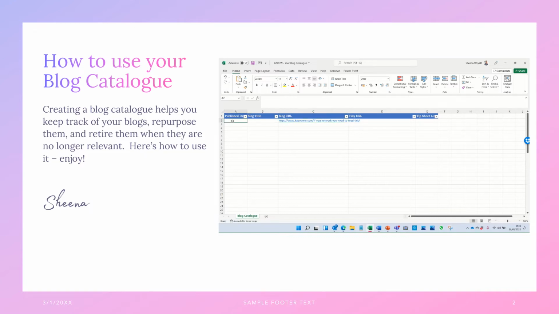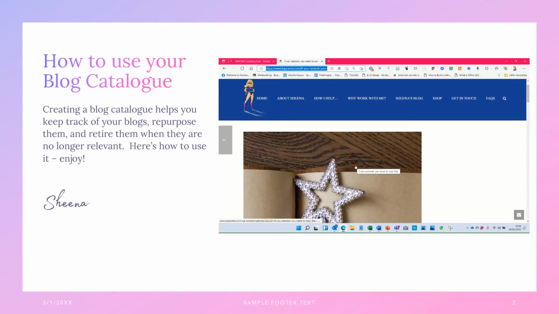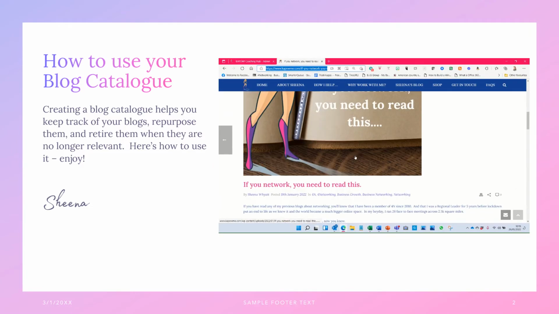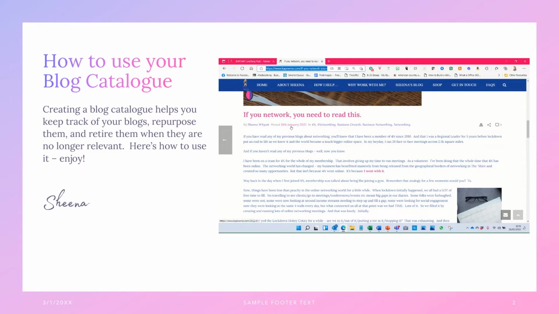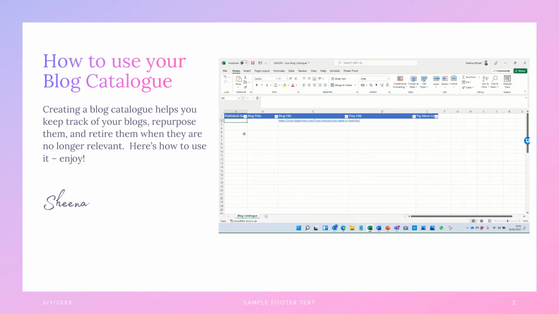I'm then going to add the date. Now, if you're not sure, if you're doing this historically, if I go back to my blog and scroll down under the leading graphic, it's going to show me the date that this was posted. So I'm going to add that into my catalogue, 19th of January 2022. And I'm going to add the title, and that's that. So I'm going to click underneath.